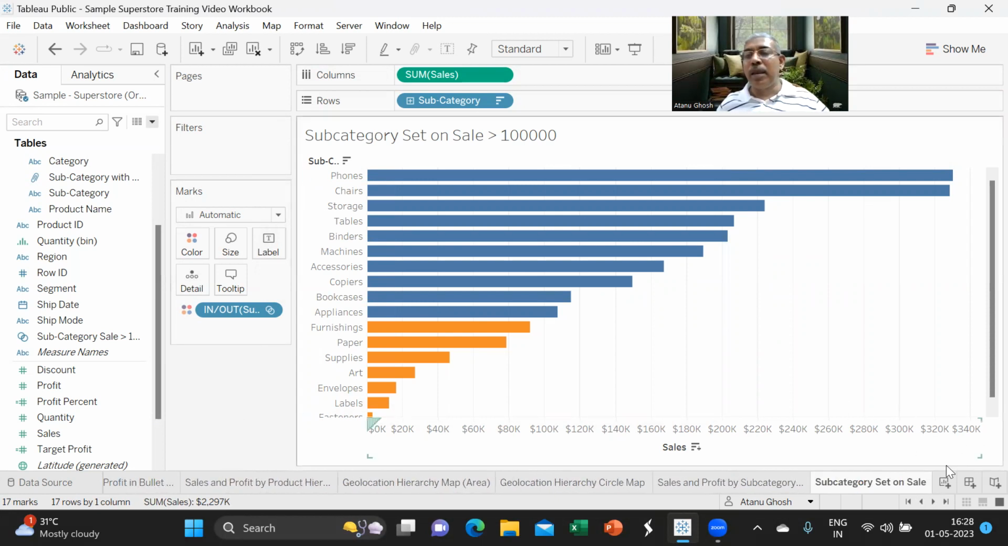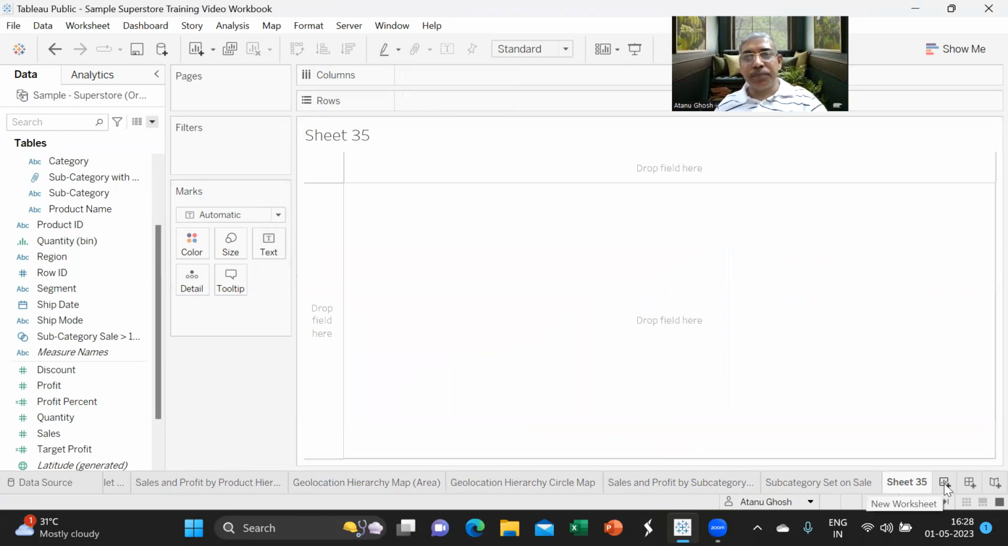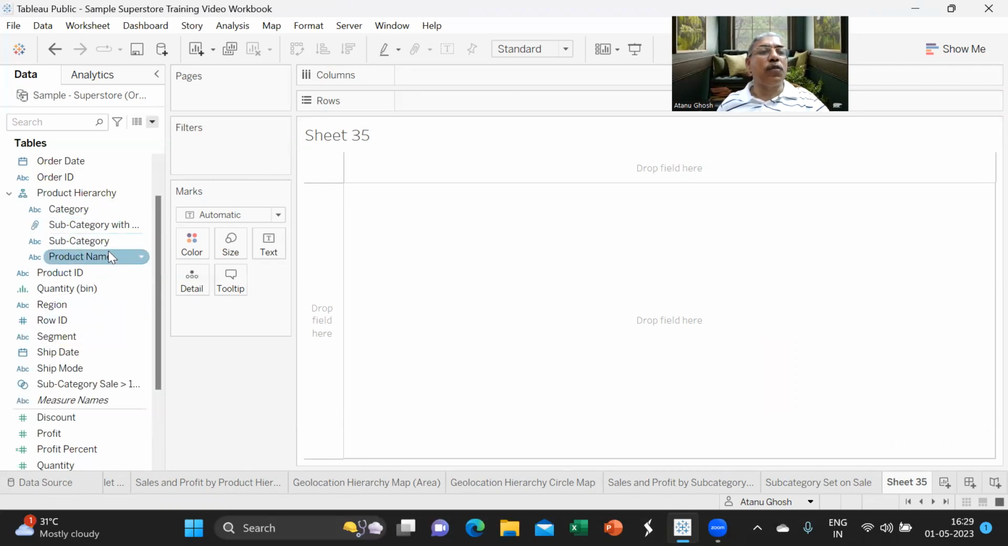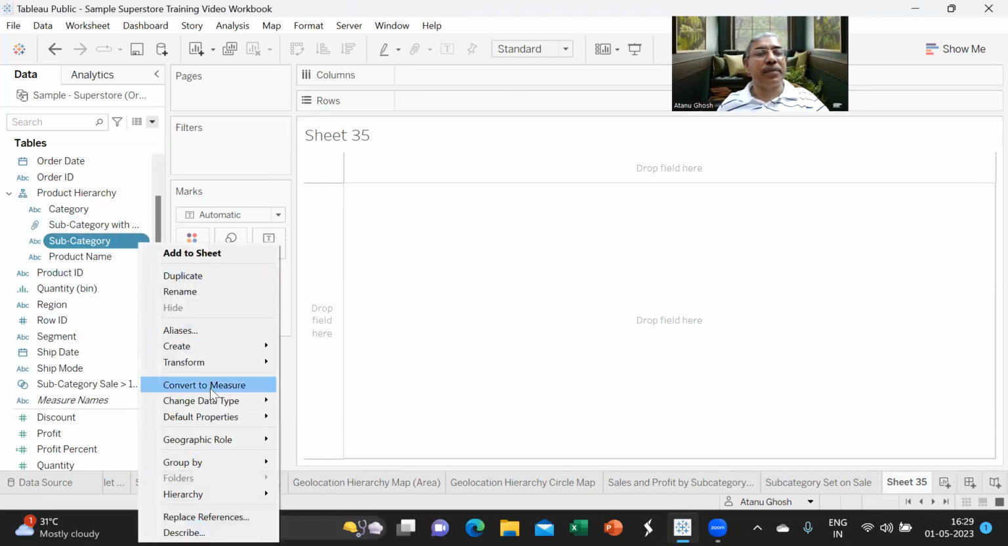Let us now create another set. This time we are going to create a set on profit. And we'll soon see how the combination of these two can become a very interesting chart. So we are going to create a set of those subcategories where the profit is greater than zero. In other words, those we are making profit on, and differentiate that from those making losses. So we'll do this. First of all, we have to create a set.